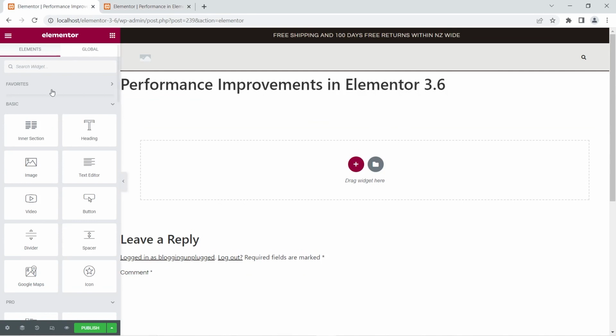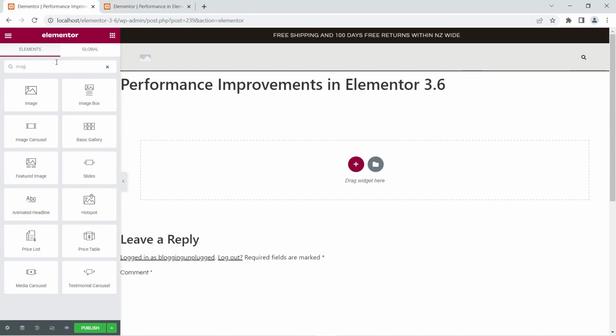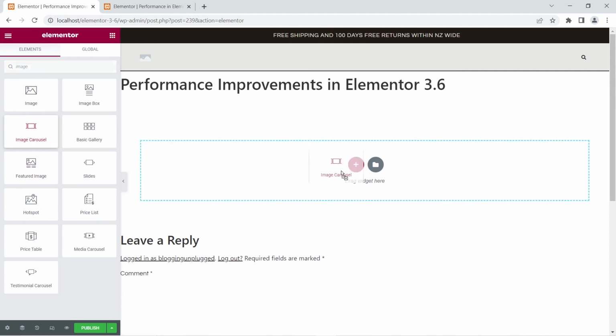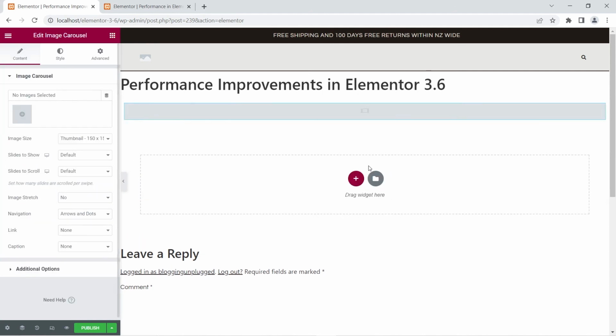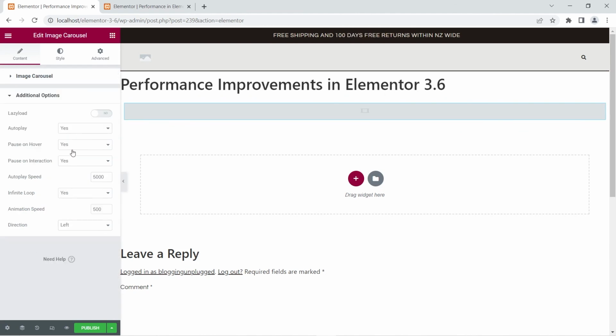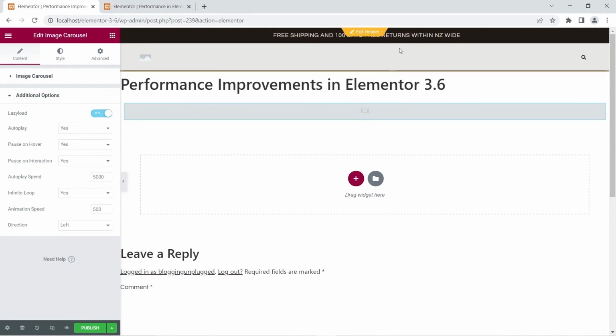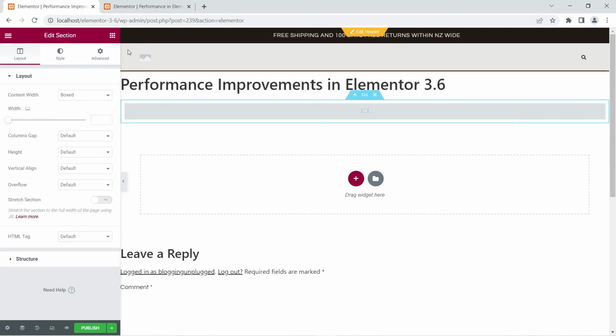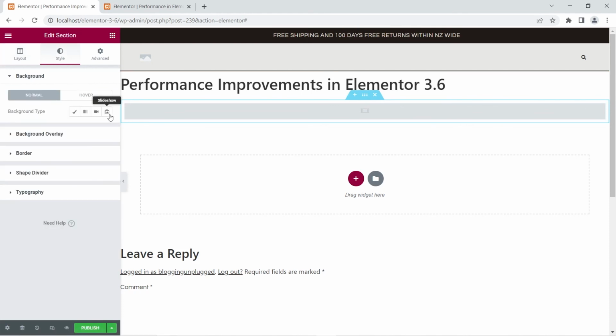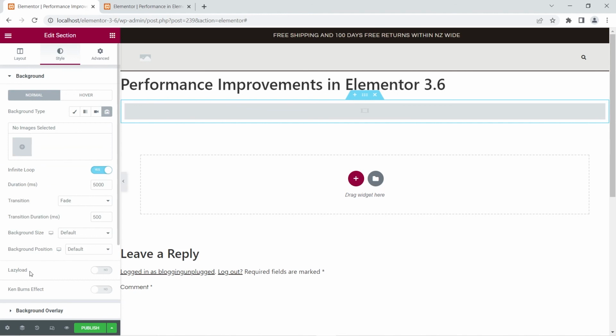Okay, now let's head over to Elementor 3.6 and add the same widget. You can see there is no lazy load option right over here, but the lazy load option is available right over here, and you can enable it by clicking this toggle button. Now the lazy load is enabled. Now let's head over to this section, click styles, go to slideshow, and you can see the lazy load option is available right over here. You can enable it by clicking it just like this, and lazy load has been enabled.